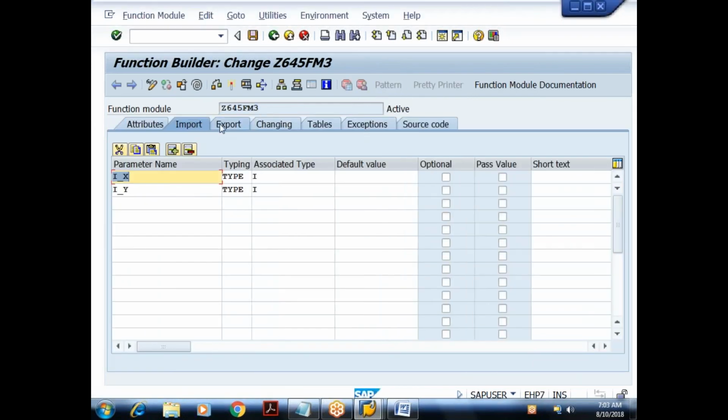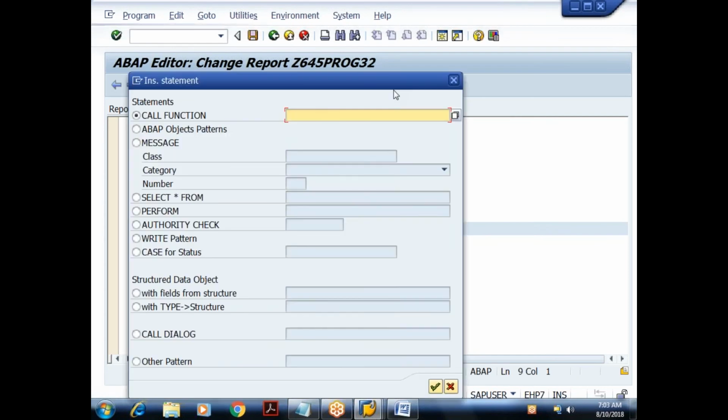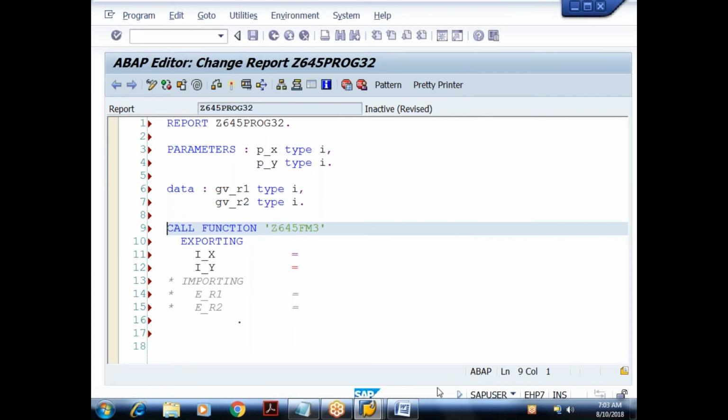Done. So let us call the function module using the pattern so that the signature is automatically generated. So import becomes export and export becomes import. So I'll go to pattern. I'll give the name of the function module as Z645_FM2, sorry, FM3. This is the name of the function module. Okay, continue.